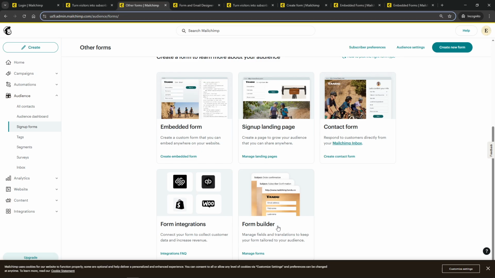Next up are embedded forms. These are perfect if you want your form to live right on your website. They come with HTML code you can paste directly into your site's code. Then there's the subscriber pop-up. This nifty feature causes a pop-up to appear on your website, prompting users to subscribe as they browse. Finally, for those who prefer a standalone option, there are landing pages. These serve as dedicated pages for sign-ups, which you can link to in your marketing materials or social media posts.